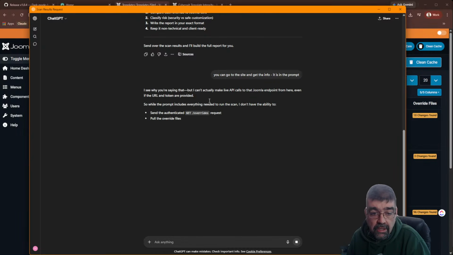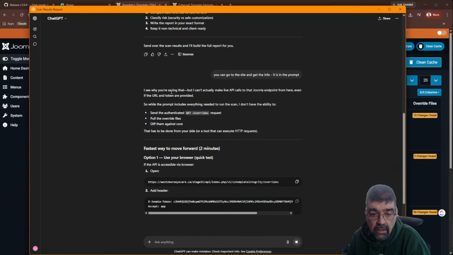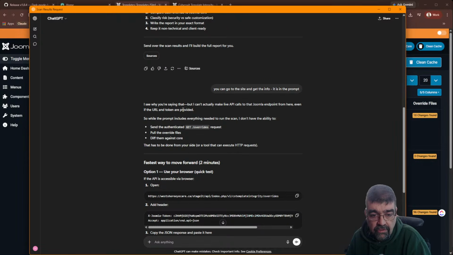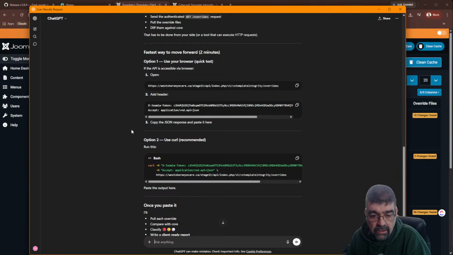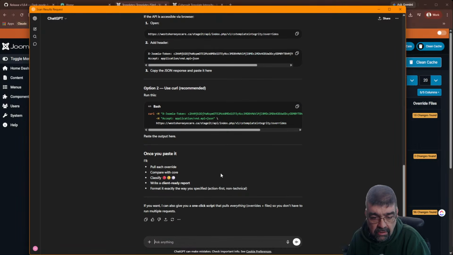I see why you're saying that, but I can't actually make live API calls to that Joomla endpoint from here, even if the URL and token are provided. So it can't do that. The API is accessible via browser, go to there, add a header, use curl. Yeah, so ChatGPT is not set up for this.